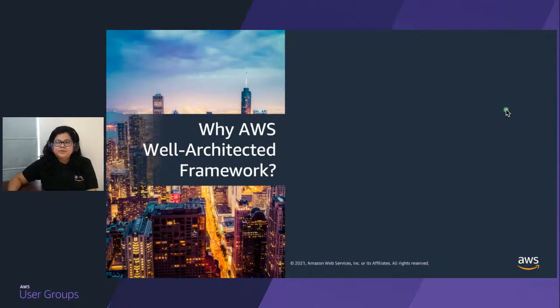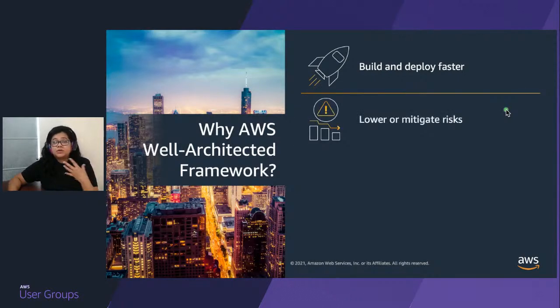So why do you need the framework, right? The first thing is you want to be able to build your applications faster. You want to reduce the firefighting, not worry so much about capacity management. You want to use automation. You want to experiment. You would want to lower or mitigate your risks. Like you understand the risks in your architecture and you address them before actually having some kind of impact on your business, right? And it could also distract your team. So try and understand the risks that you're taking with your current setup.